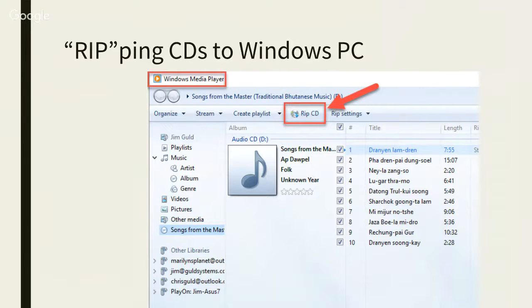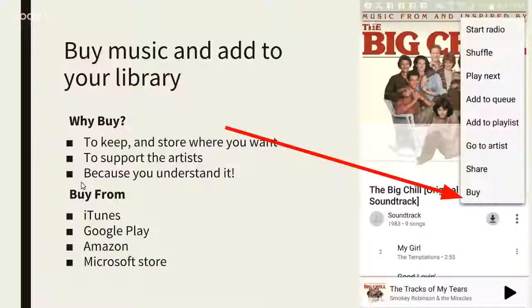But where do those songs live now? On your computer's hard drive. Right. So I still can't play it on my phone. And that's where the cloud storage comes in. All right, so you rip your songs from your CDs and you have them now on your computer.